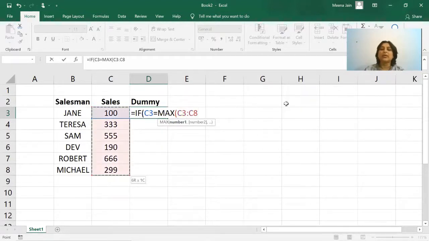And since we are going to copy this formula across all the cells down, we will have to lock the series value. So if this value is highest of all the other values, then what we want is to display this cell content. This is C3, otherwise display 0, that is there is no value.